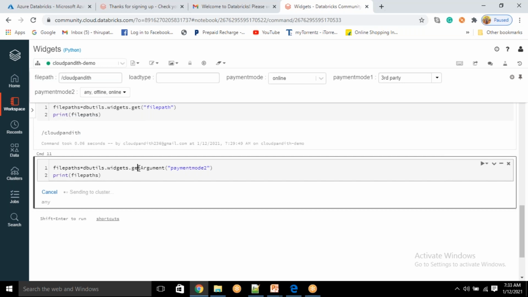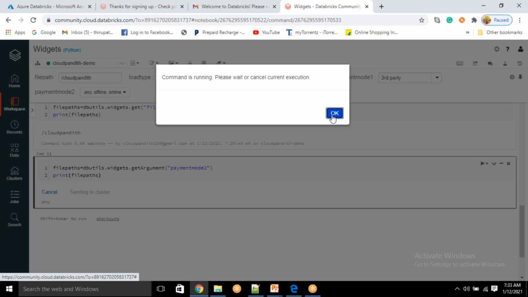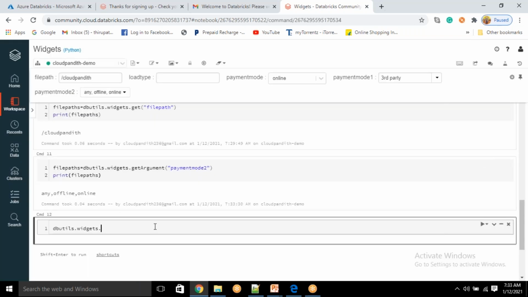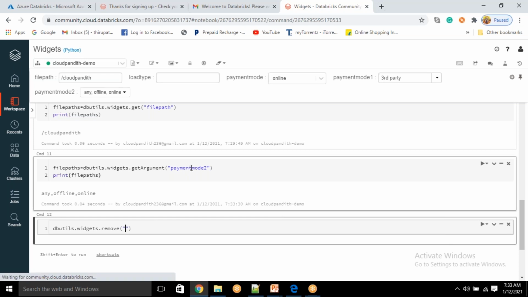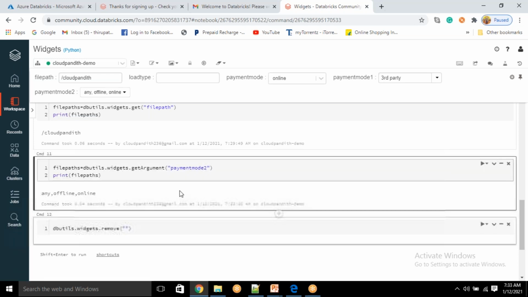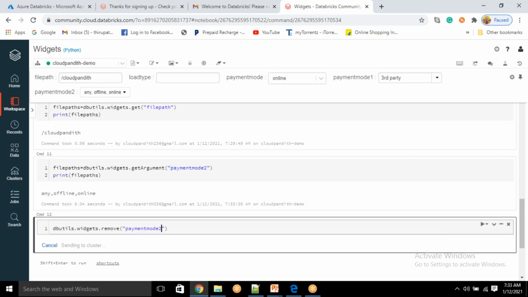Okay, now I want to remove, maybe let's say, payment widget. How to remove? Widgets dot remove. Which widget do you want to remove? Let's say payment 2 I want to remove. Now you see when I execute it, this will vanish, you see now.